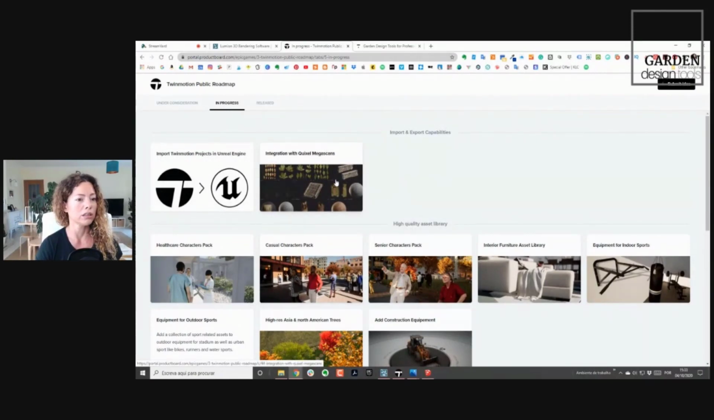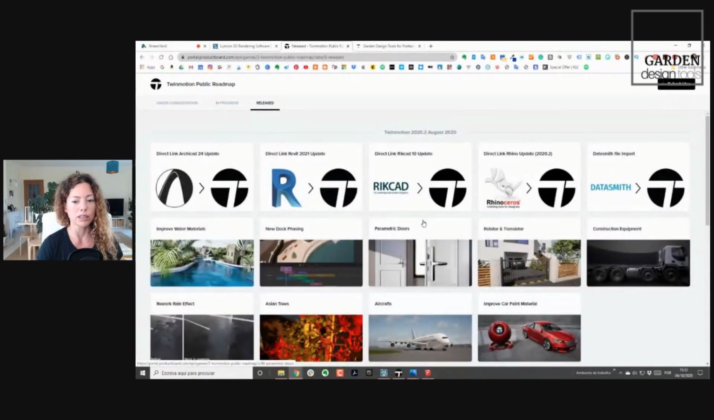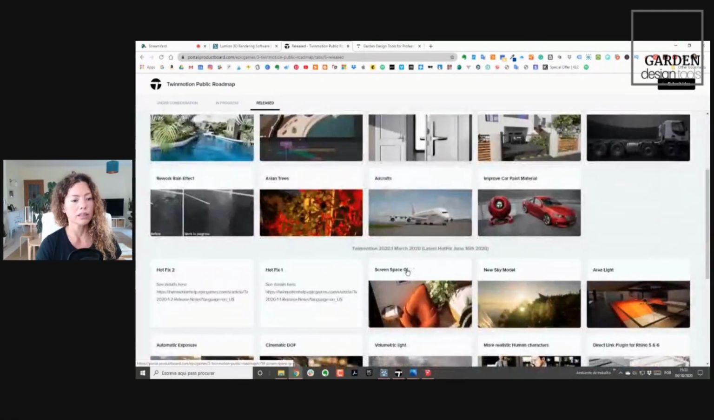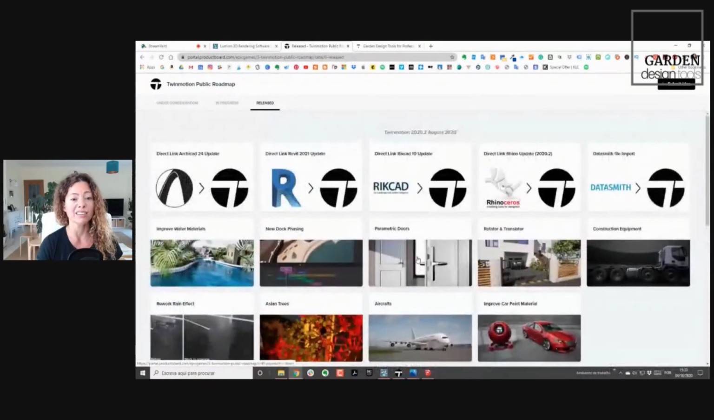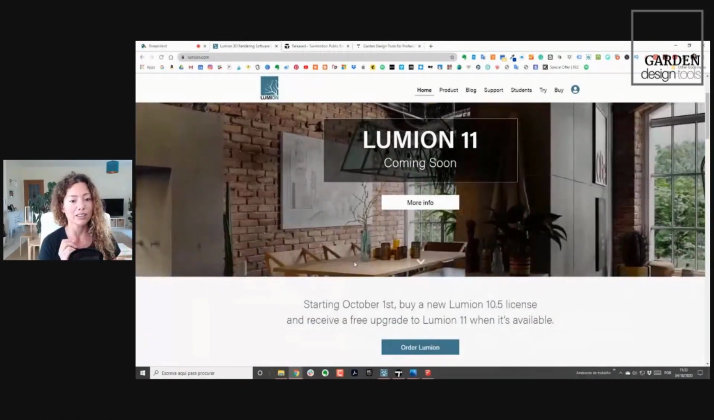And integration with Quixel Megascans. This is pretty cool. And then the ones that were released, like the rotate and the translator, that's the thing that, if you keep the hierarchy, you can actually slide gates and stuff like this. The water materials, the phasing dock. So you can see it's amazing stuff, what they have going on and the amount of improving they're doing in the program.